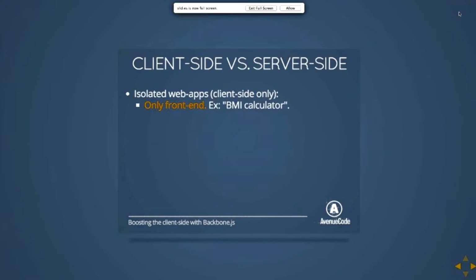In this kind of application, we could have only front end. For instance, a BMI calculator. BMI in Brazil is IMC. So it's the calculation of your body mass. If you give your height and your mass, it gives the rate that says if you are fat or thin, if you are healthy or not. This is very common to find when you go to a gym.